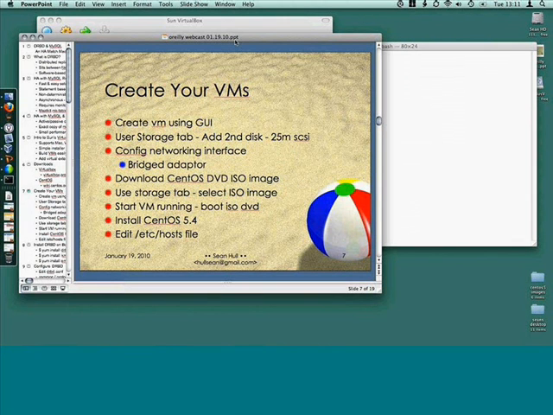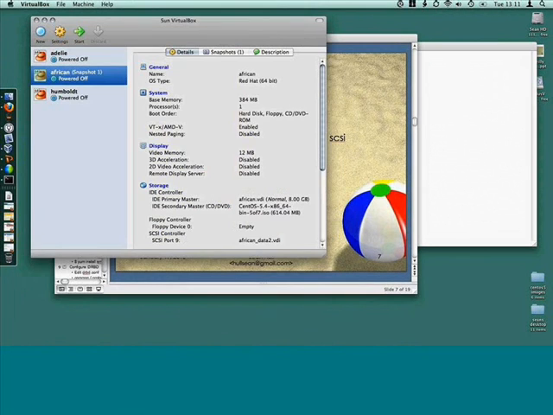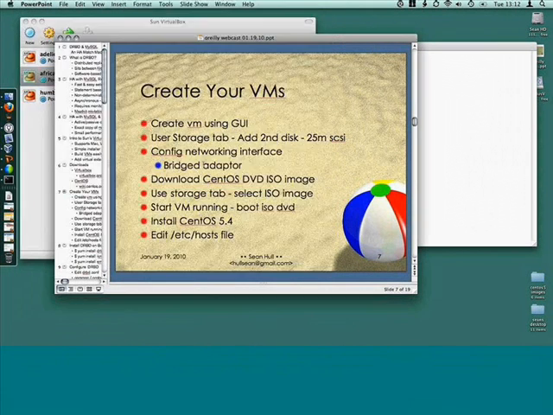You'll also want to change the networking interface configuration. The default is outgoing traffic only, but not incoming traffic. But we want to be able to SSH into these machines and allow them to communicate with each other. So setting the networking interface to bridged adapter allows you to do that.